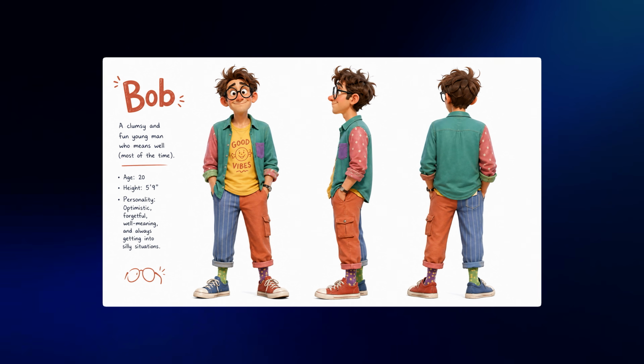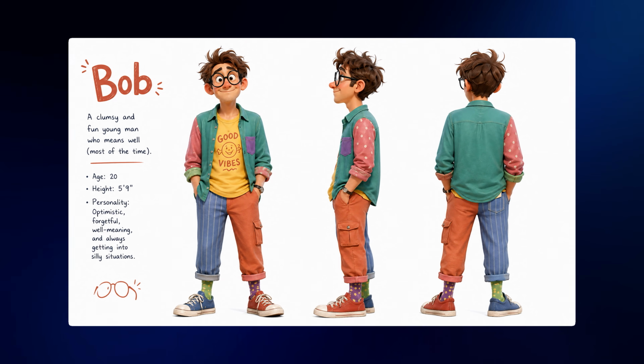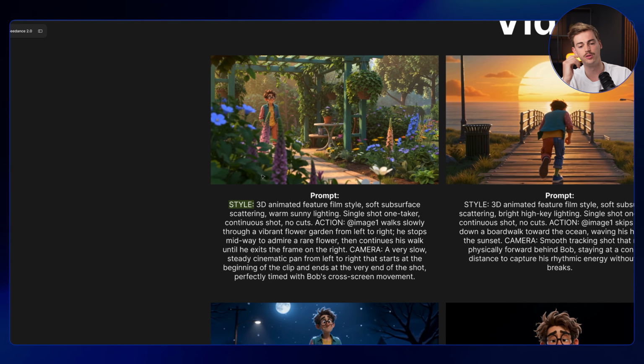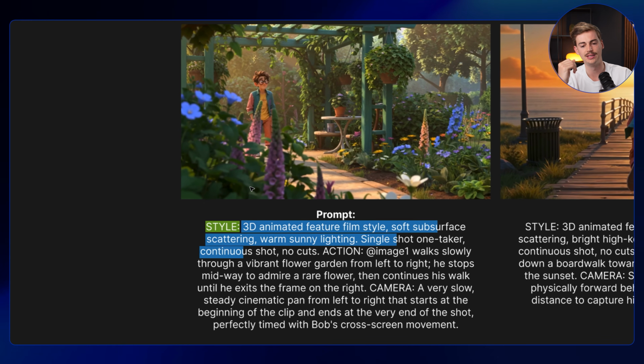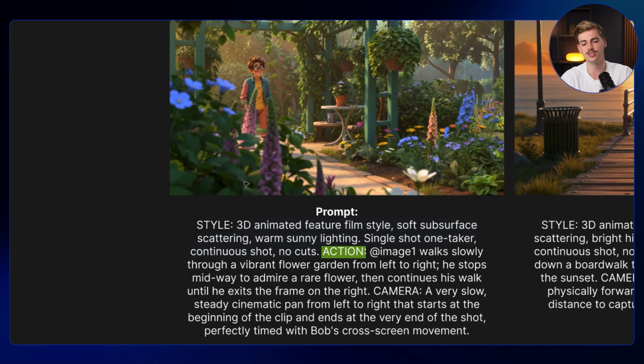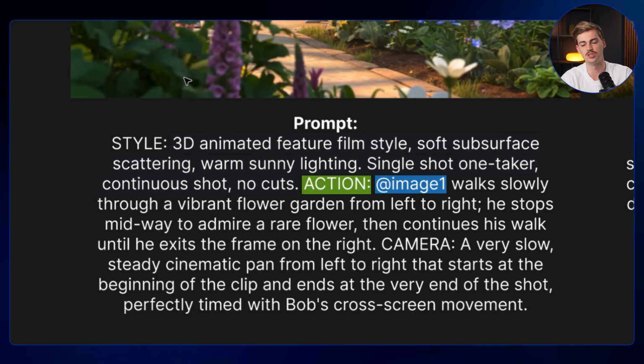So we're starting off with our character sheet, which is Bob. That is gonna be the reference image that I'm using inside of Seedance. And I have the style of a 3D animated feature film. It's warm, sunny lighting. It's a single shot, one take, continuous shot, no cuts. That is important. If you want to have that happen, make sure you say it in your prompt, otherwise it's not gonna happen.